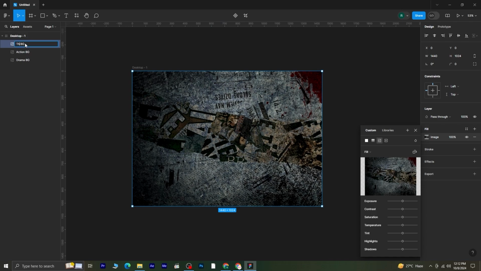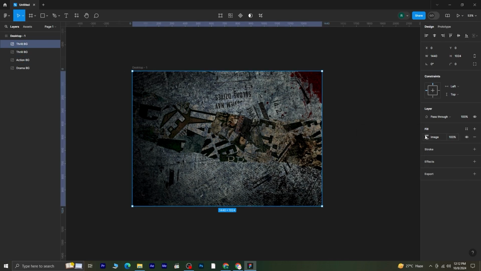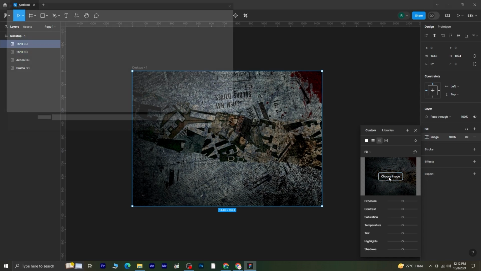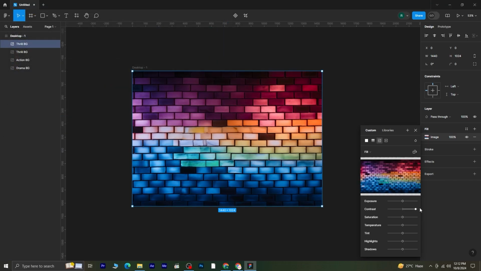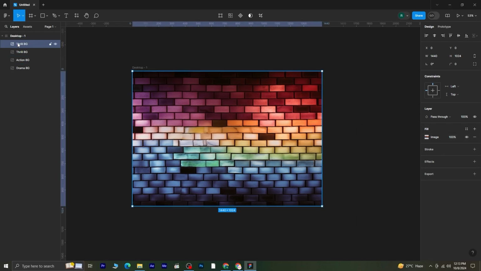Now, let's repeat this process one more time. Duplicate the Thriller BG layer by pressing Ctrl+D. This duplicate will be for the comedy background. For each of these layers, you'll want to adjust the exposure, contrast, and saturation based on the specific background. Once that's done, rename the layer to Comedy BG.